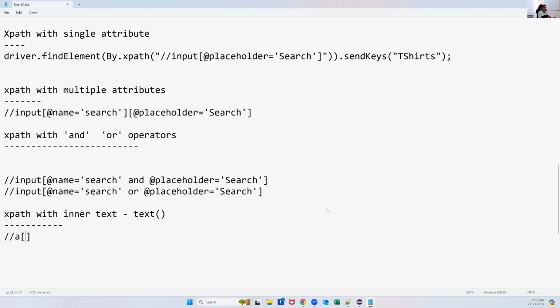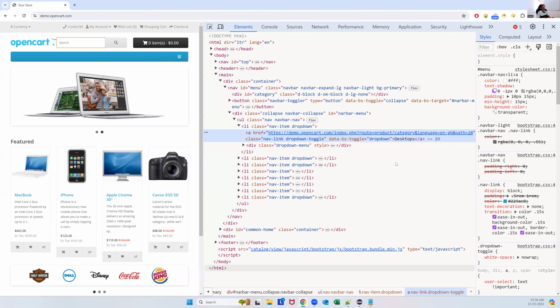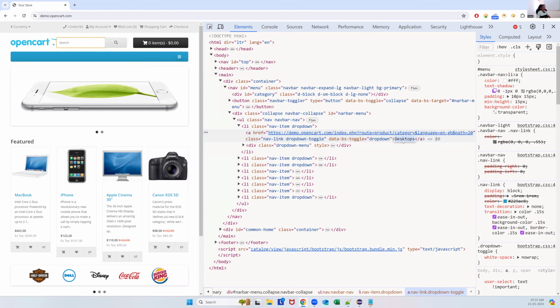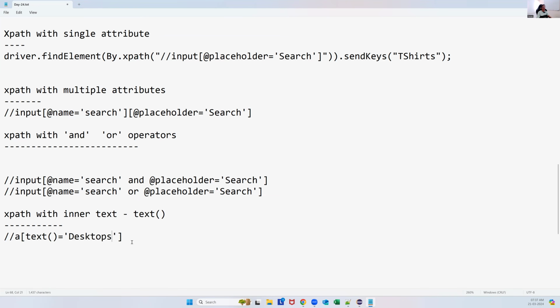Simply what you can do is I can use one method called text equal to, what is the value of the text here. This is the inner text, Desktops. Whatever you want, you can find out. Desktops I'm taking. So this is also an XPath. So have I used any attribute in this XPath? No, we haven't used any attribute of the element.